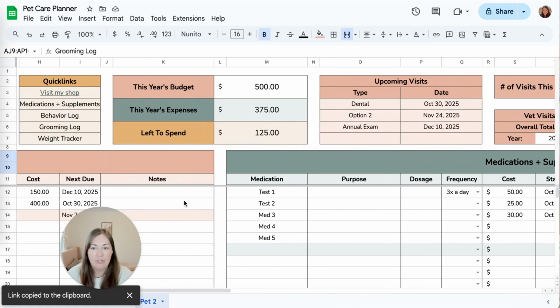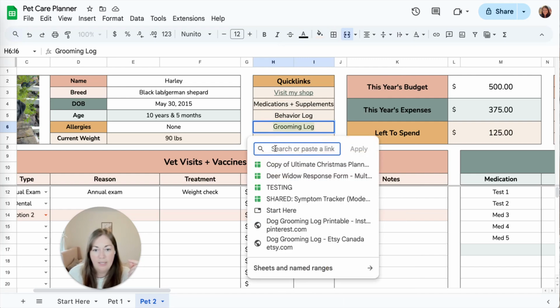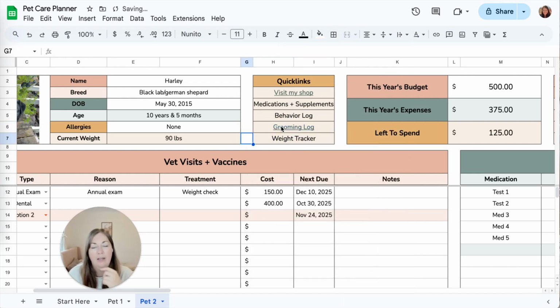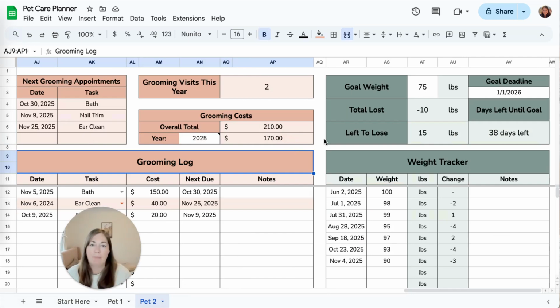Now all you need to do is go back to that area where you've written your little quick links area. So again, you can phrase it however you want. You're going to put in the name of the section in there. So this one already had grooming log in there. I would just type that in, and then I'm going to select the cell, right click, insert link, and then I'm going to paste that in there and click apply. So now anytime the customer wants to quickly get over there, they can just hover over and then click on the link and it will jump them there.